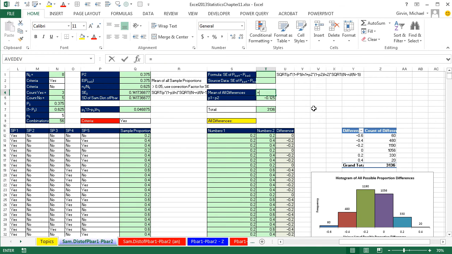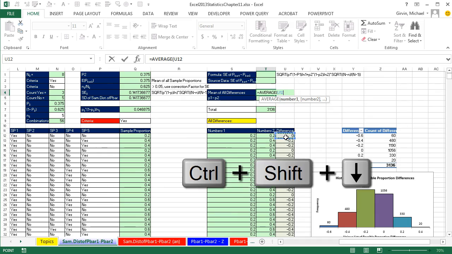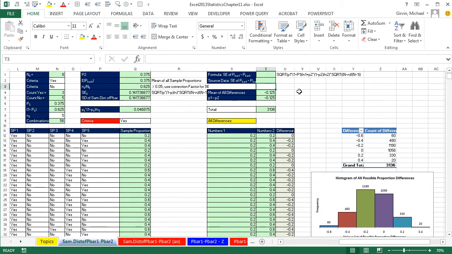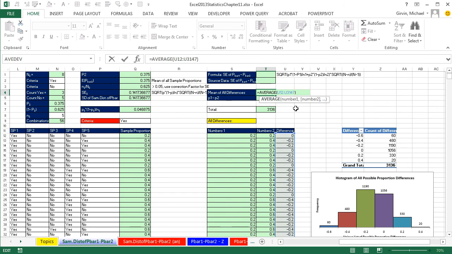Now let's do the drum roll, the mean of all the differences. We're going to take the average: click in the top cell, Control Shift down arrow, and Shift Enter. And lo and behold, look at that. It's exactly equal to the population difference.